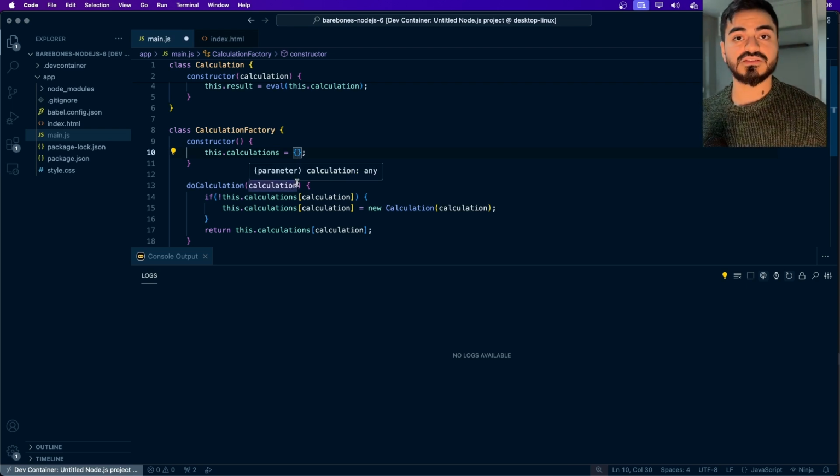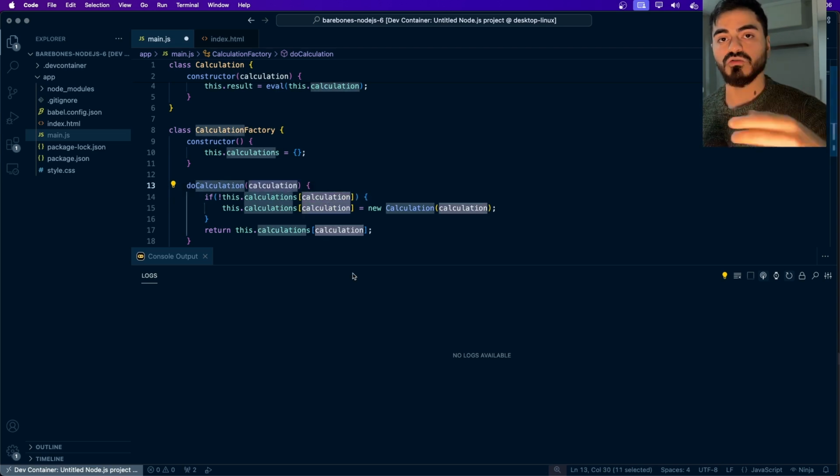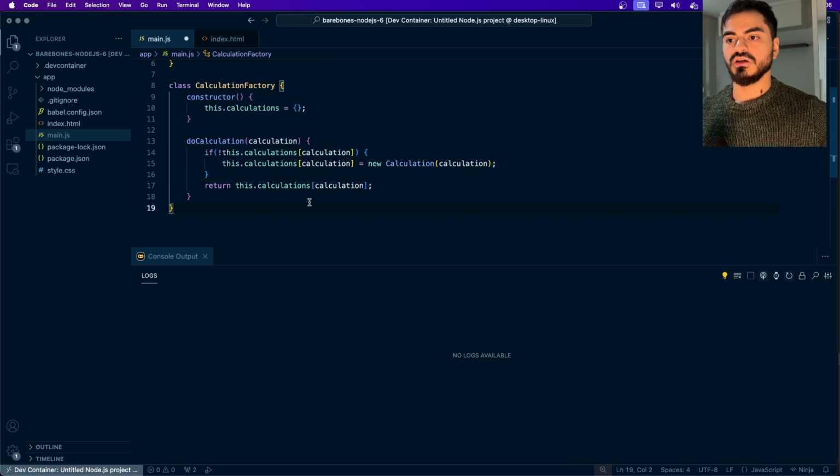So yeah, if you are unfamiliar with JavaScript and are here from an OOP perspective, this may seem a little bit weird. And it is. But basically we are dynamically creating an object and setting the key of the object as the string, which is the calculation that the user actually wants. So that's pretty much all that we need right now.